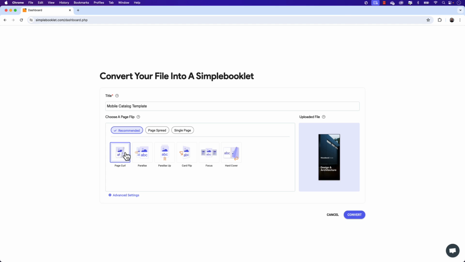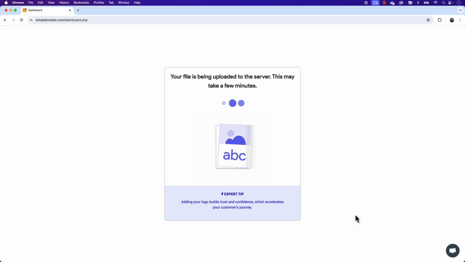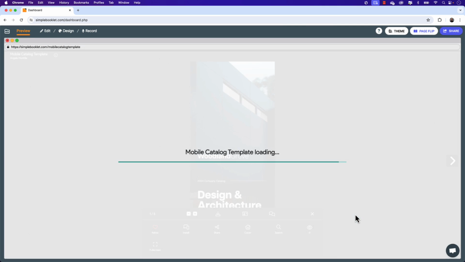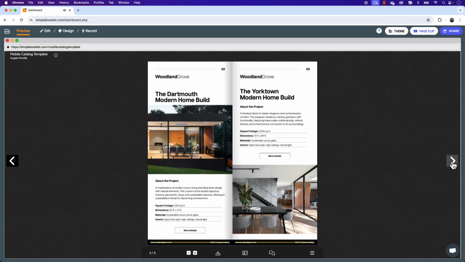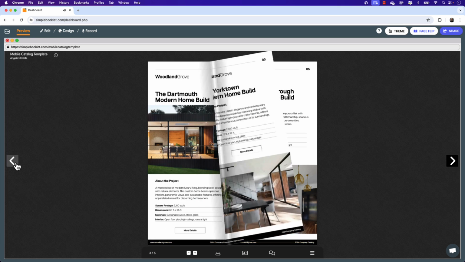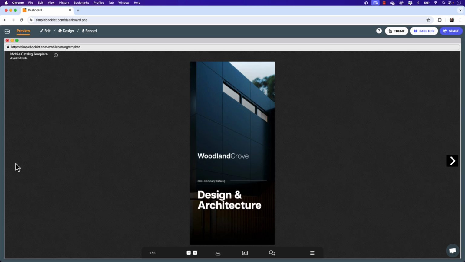So in this case, I'm going to choose Page Curl. This will only be visible when viewed on desktop because we're going to change the transition for mobile later on. So with Page Curl selected, go ahead and click Convert. Now that's going to convert based on the size of your document and the size of the PDF. That once again will take a few moments to work its magic. Here's the flipbook in preview mode, and I can flip through it using the arrowheads to the right and the left to navigate through, but we can also make some aesthetic changes built into Simplebooklet as well.